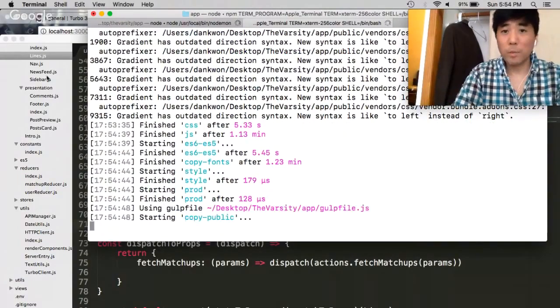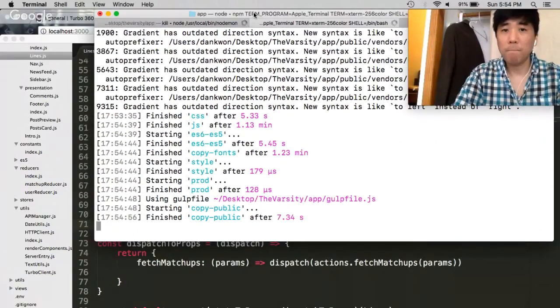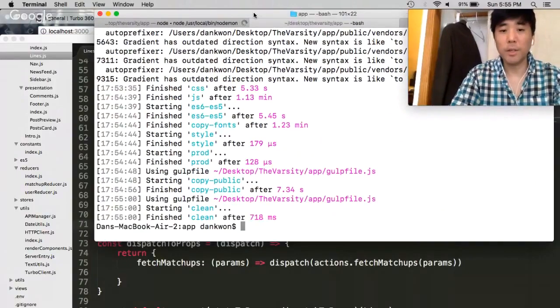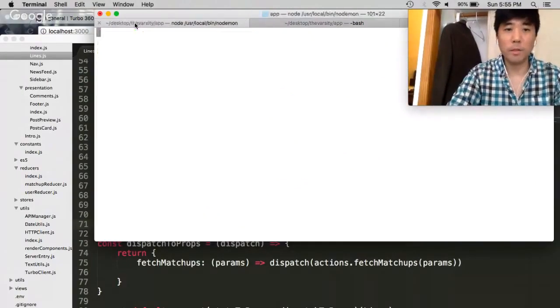So I'm just doing a quick production build to make sure everything works on the production, literally the production build, before I deploy it. And then once I confirm that, then we can go ahead and commit the code. So the production build is now running. I'm going to restart the server.